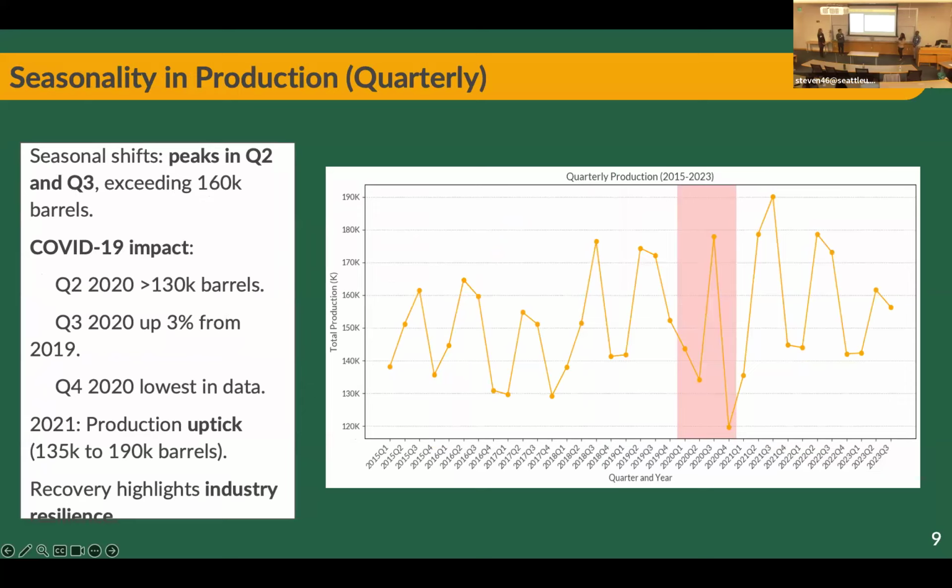So we found out that the quarterly production data reveals seasonal shifts, with peaks in Q2 and Q3 exceeding 160K barrels. Here, the COVID-19 impact is very clear. If we look here at Q2 for 2020, it dropped by over 130K barrels, and increased by 3%, surprisingly, in Q3 for 2020 compared to 2019 Q3.